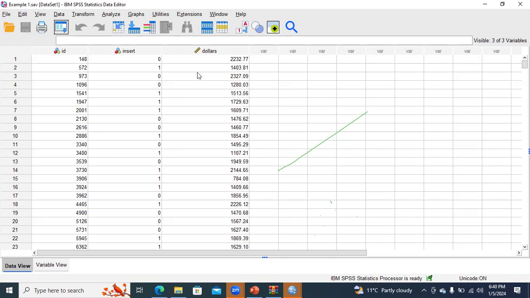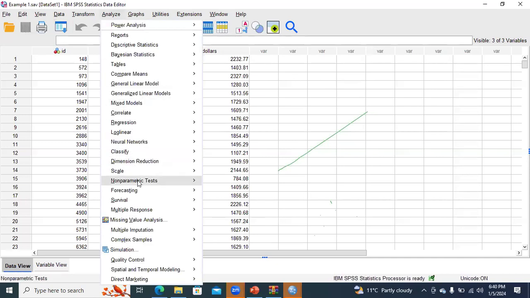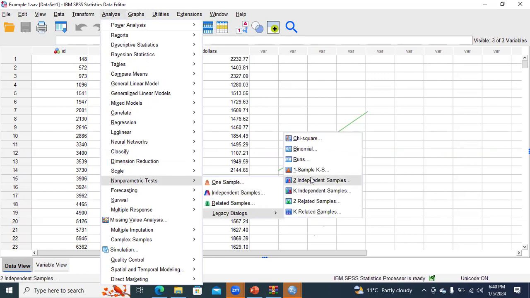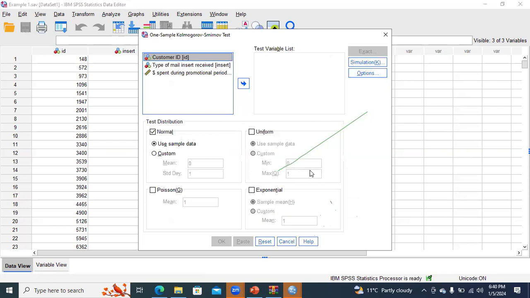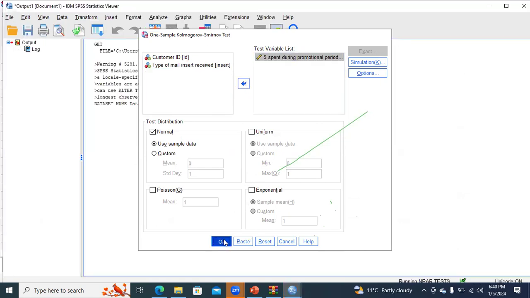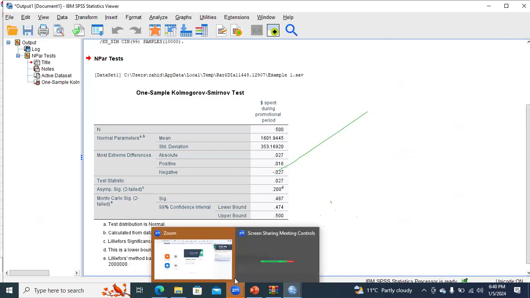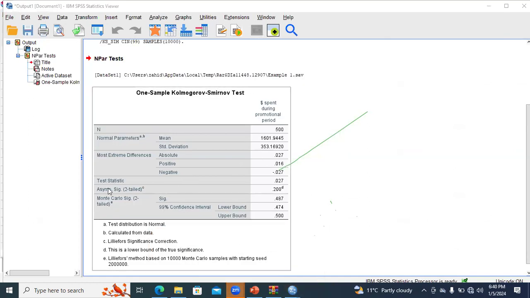For your point of learning, I would like to elaborate how the normality will be checked. It is the procedure that I let you know in the last session. You need to go to non-parametric tests. You need to select the legacy dialog box, and then select one sample KS. Here, you need to check only your continuous variable, not the group variable. You need to select your continuous variable, put it into the test variable list, and then click the OK button. You will find that the asymptotic sig 2-tailed value is greater than 0.05.